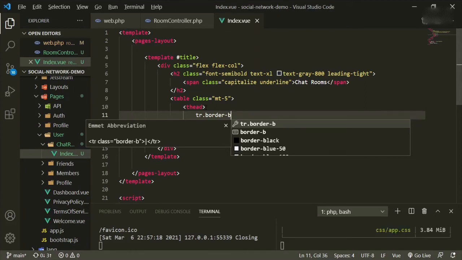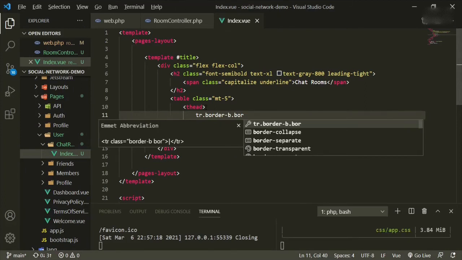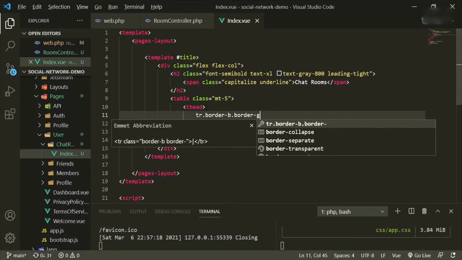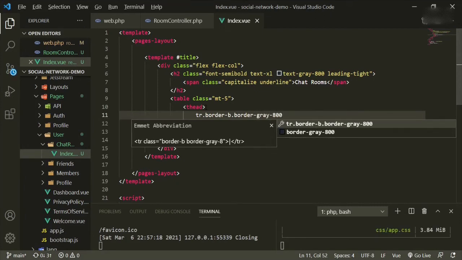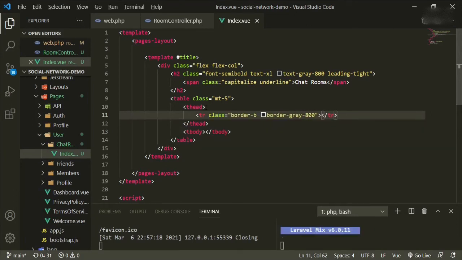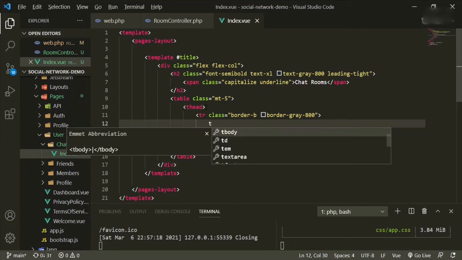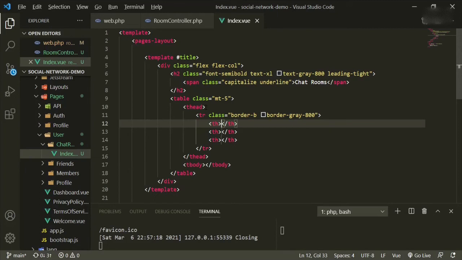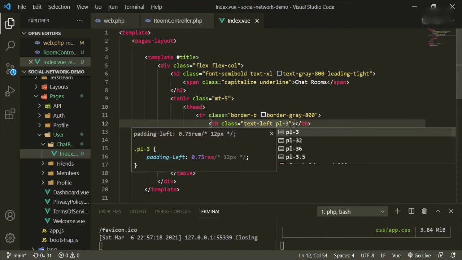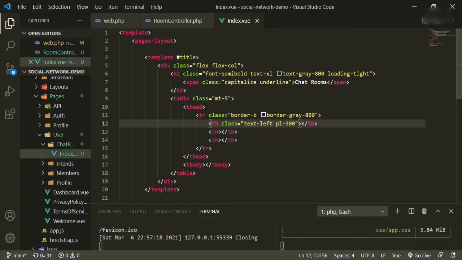And we'll make it, let's try border gray 800. Open that up. And then we need 3 TH sections. Okay, the first one is going to be a class of text left, PL of 3. And inside, we're going to have a room name colon.